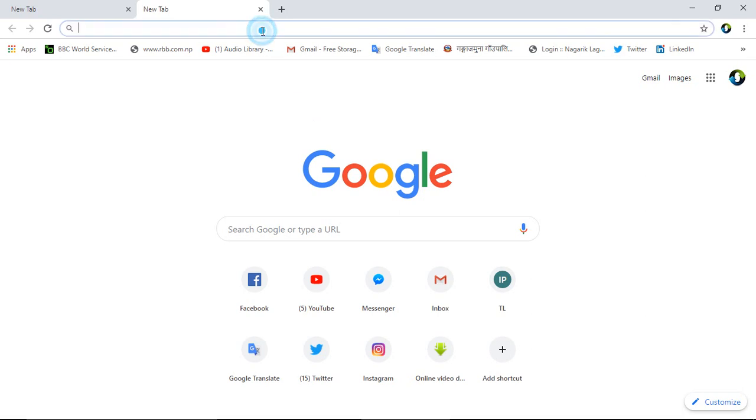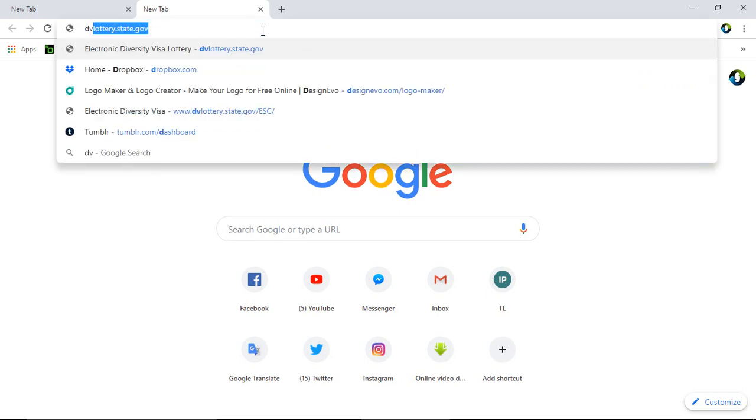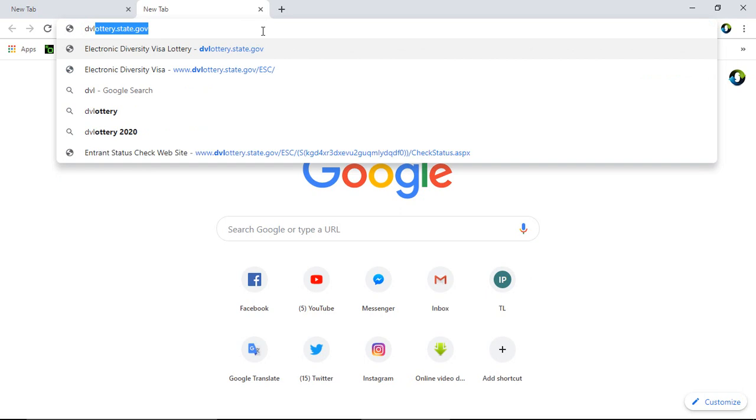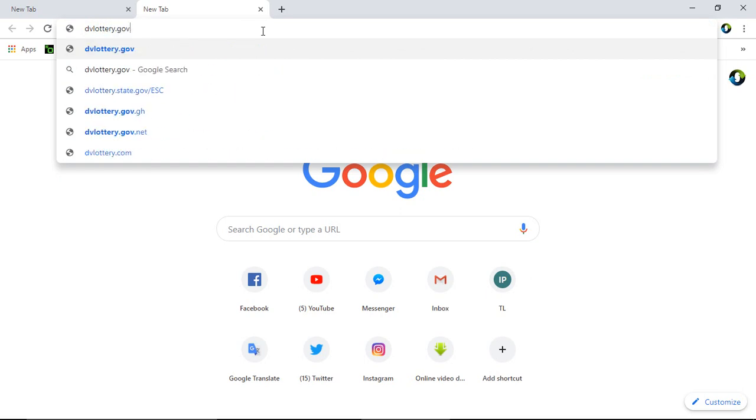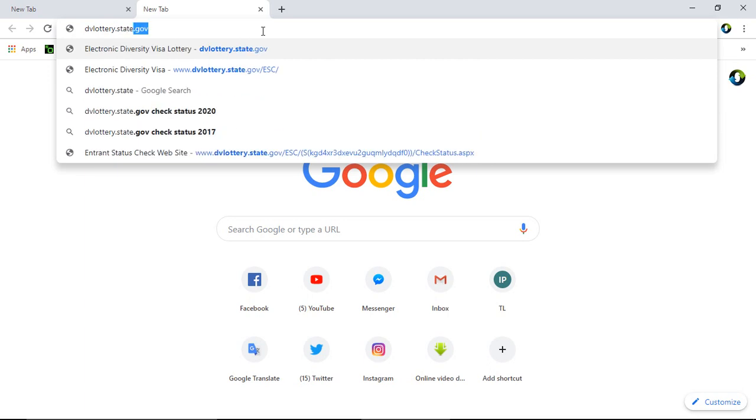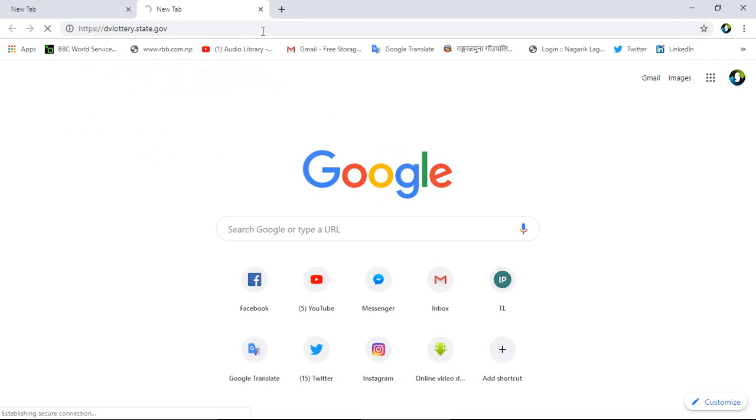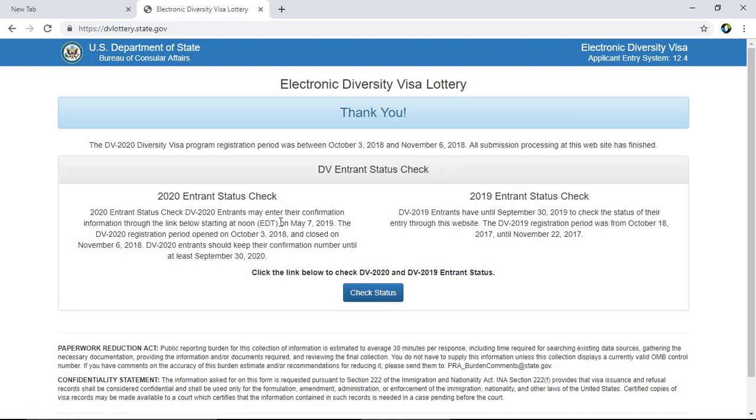So you need a browser and the official website for checking your DV lottery. The website is edv.state.gov. Press enter, and you will get this interface. The DV result will be published on May 7, 2019.